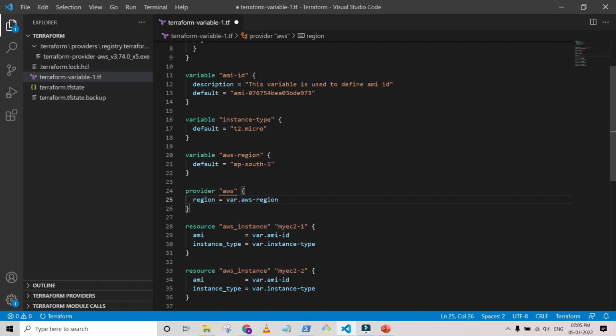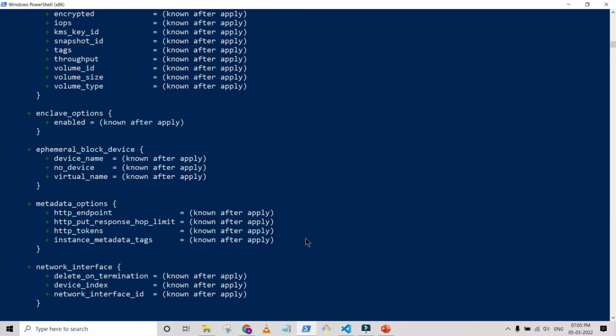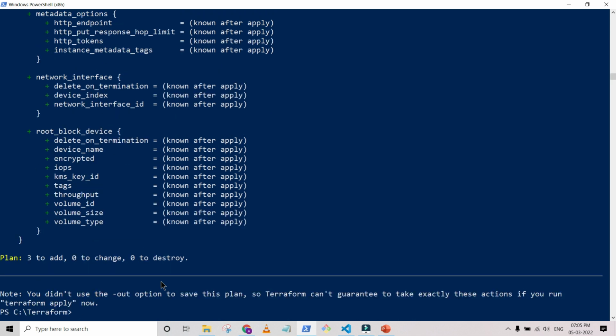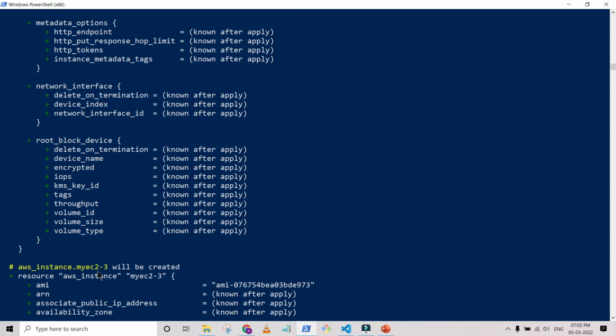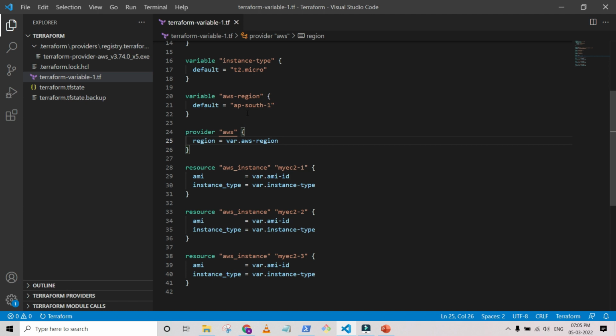Okay, if you save it and run the Terraform plan again, you will get a similar output. But the benefit of this particular thing is, like you can see here, it's referencing the T2 micro for all the instances, creating the 3 instances, and all have the similar instance type. So this is the beauty of using the variable.